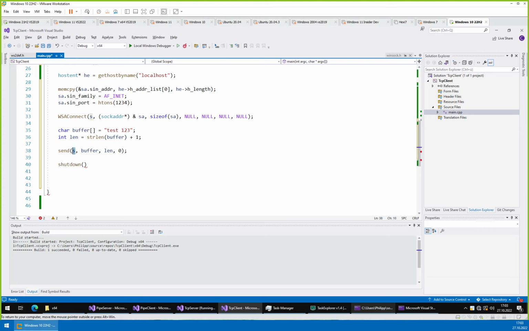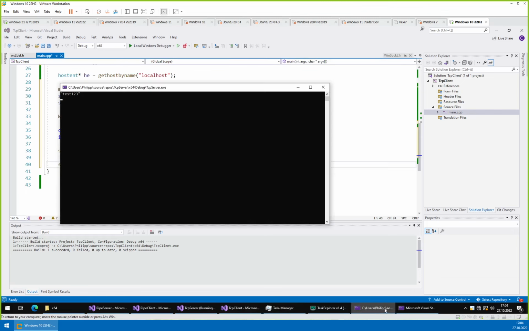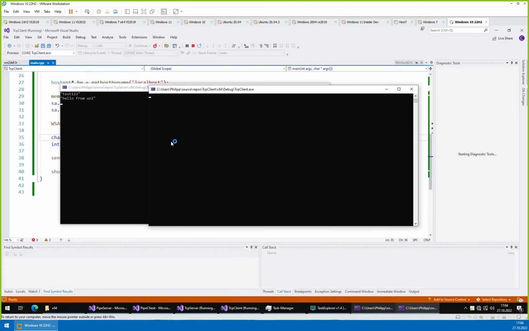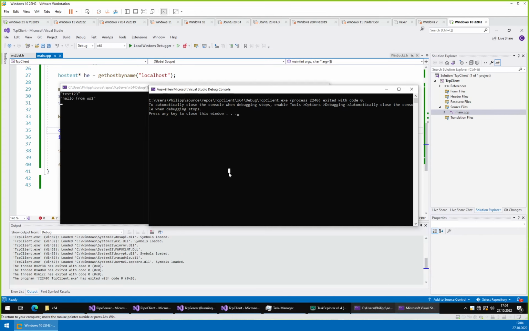Comma, I'll go with SD_BOTH. How to write that correctly? There is another option, SD_BOTH. That's how you write it. Okay. So this is still running, but maybe let's send a different text. Let's run it. And as you see, it's working as it should.